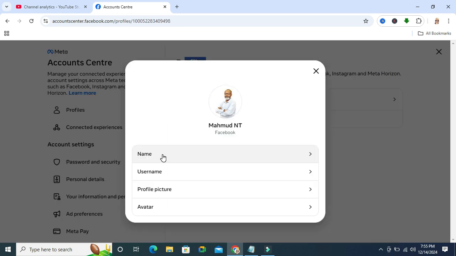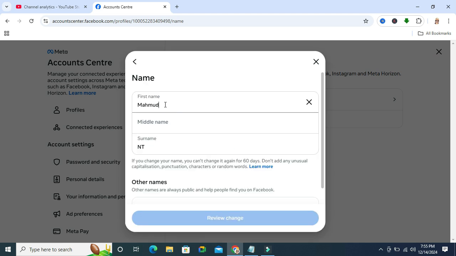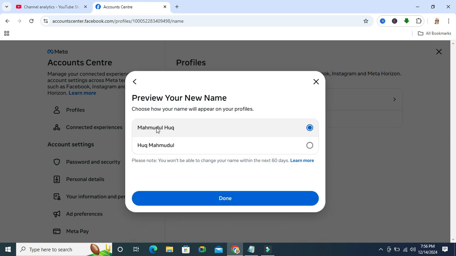Now click on Name. Now I'm going to change my Facebook account name. Now click on Review Change. Now select your change, and please note you will not be able to change your name within the next 60 days. Now click on Done.